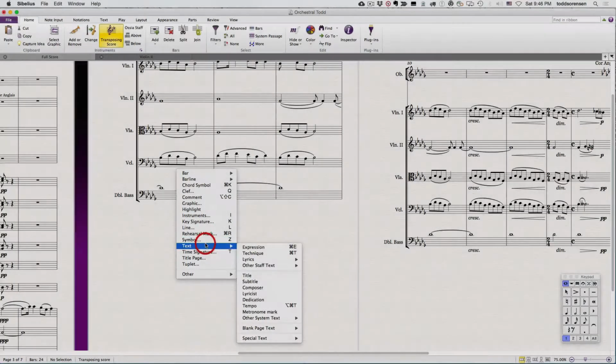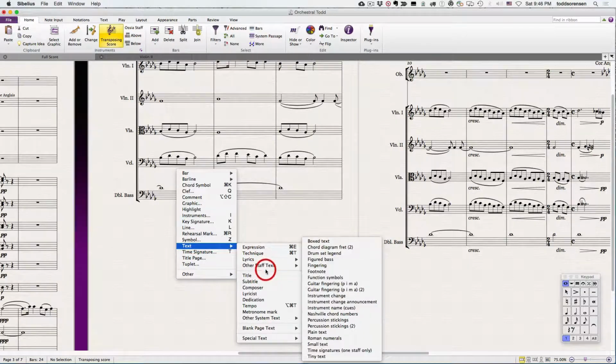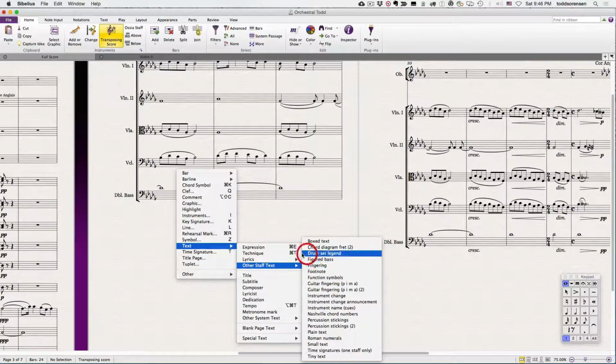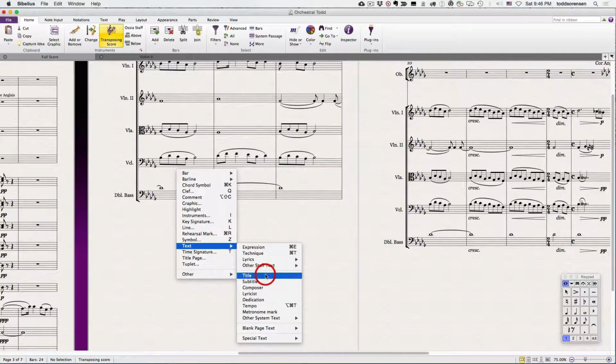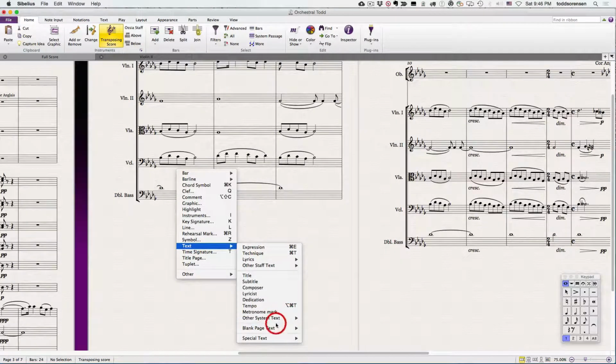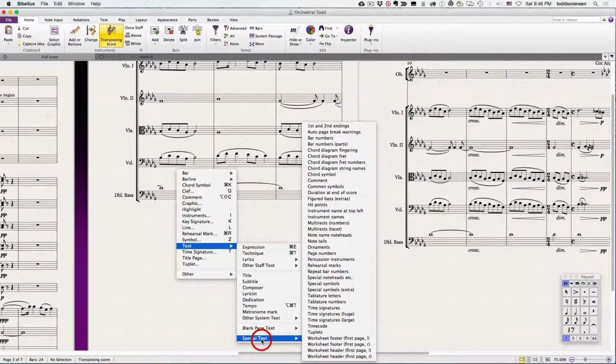And then going to text, and you can see here, everything above this line right here is a staff text: expression, technique, lyrics, and other staff texts. Below this line, all of these things are system texts, and you can see here all the other system texts are available as well. And then there's a blank text and special text.